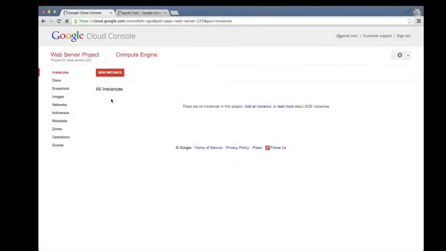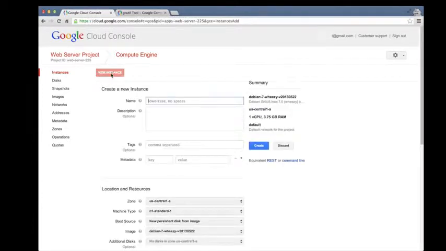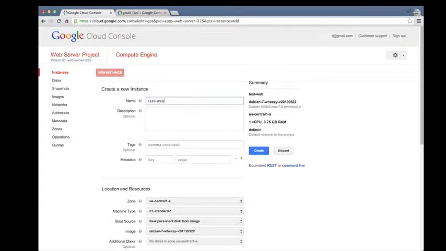After we've entered our billing information, we'll be redirected to the Compute Engine Instances page, where we should see a list of the virtual machines that we've created. We don't currently have any, so let's add one. Start by clicking the New Instance button at the top of the page. For the name of the instance, we'll specify Test Web Server.